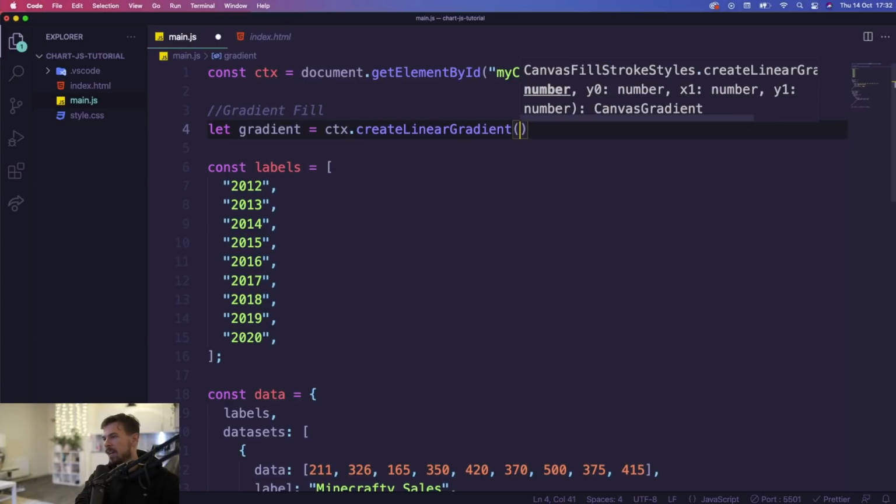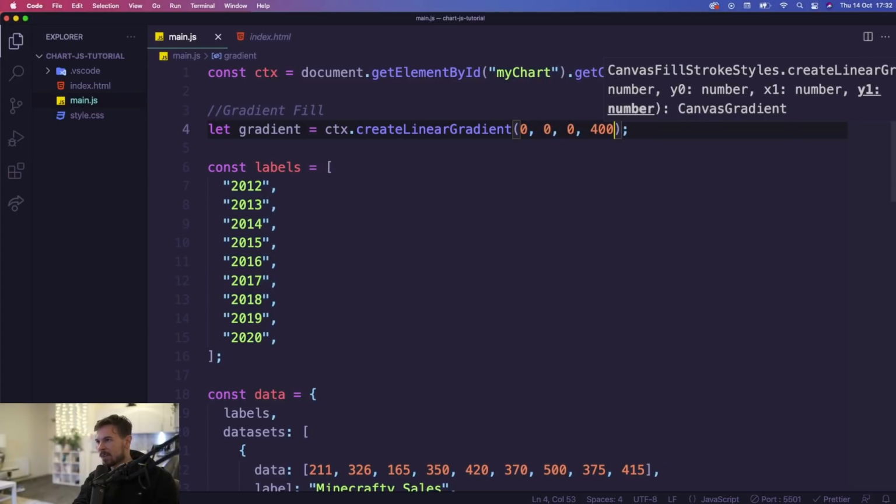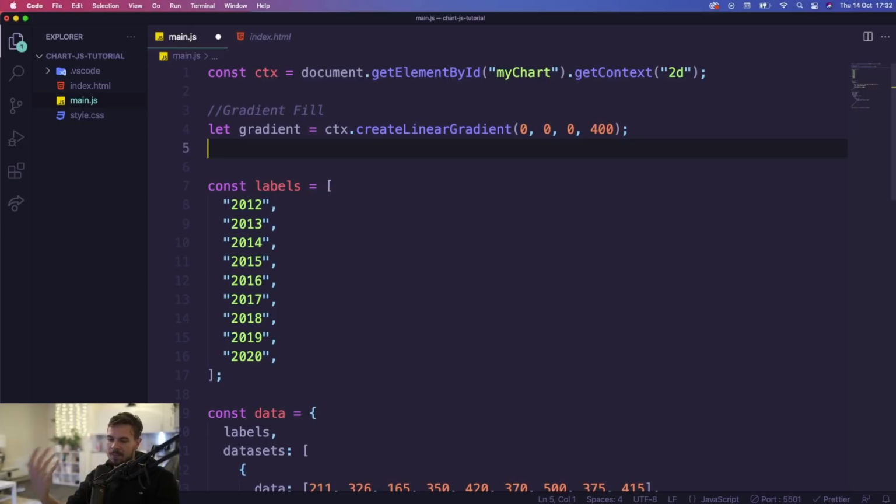Go figure. And this one takes 4 properties. So the starting position and the ending position. The x1 and y1 would be the starting position, so horizontally and vertically. And the other two would be the end of it. So we'll just do 0, 0, 0, and 400 here, which means it's going to go from the bottom to the top. And that's it. And then we just need to add the colors to it.